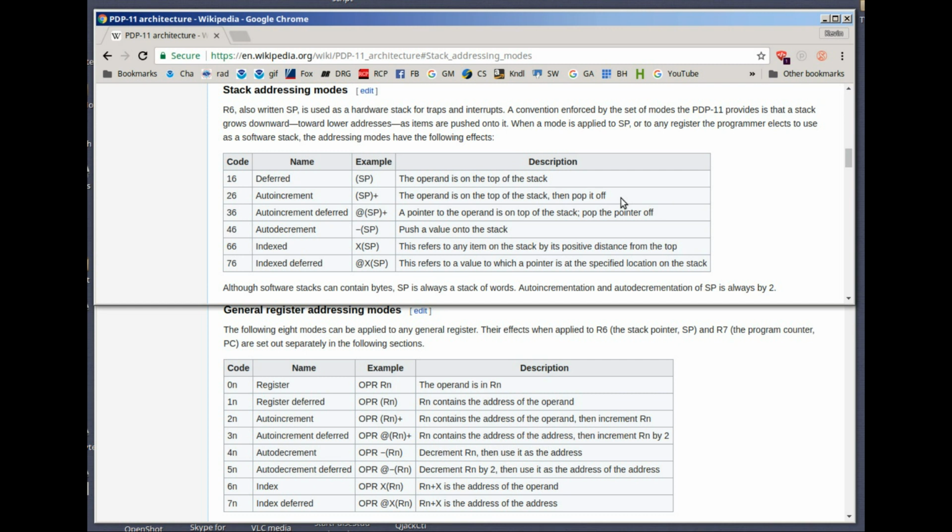In other words, popping it off because I'm going to a higher address. I'm removing an element from the stack. So auto increment mode on the stack pointer causes you to use the top element that's in the stack. You could move it or you could add or something like that. And then adjust the stack pointer by incrementing it, which means reducing the size of the stack. Increment means to reduce.